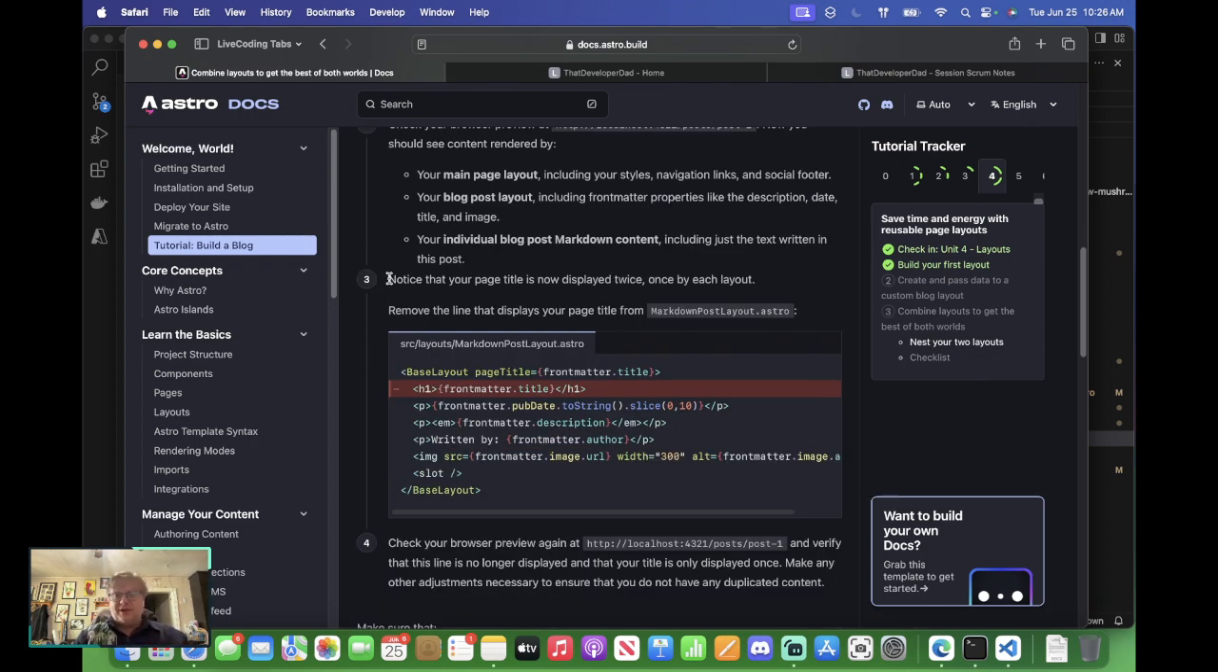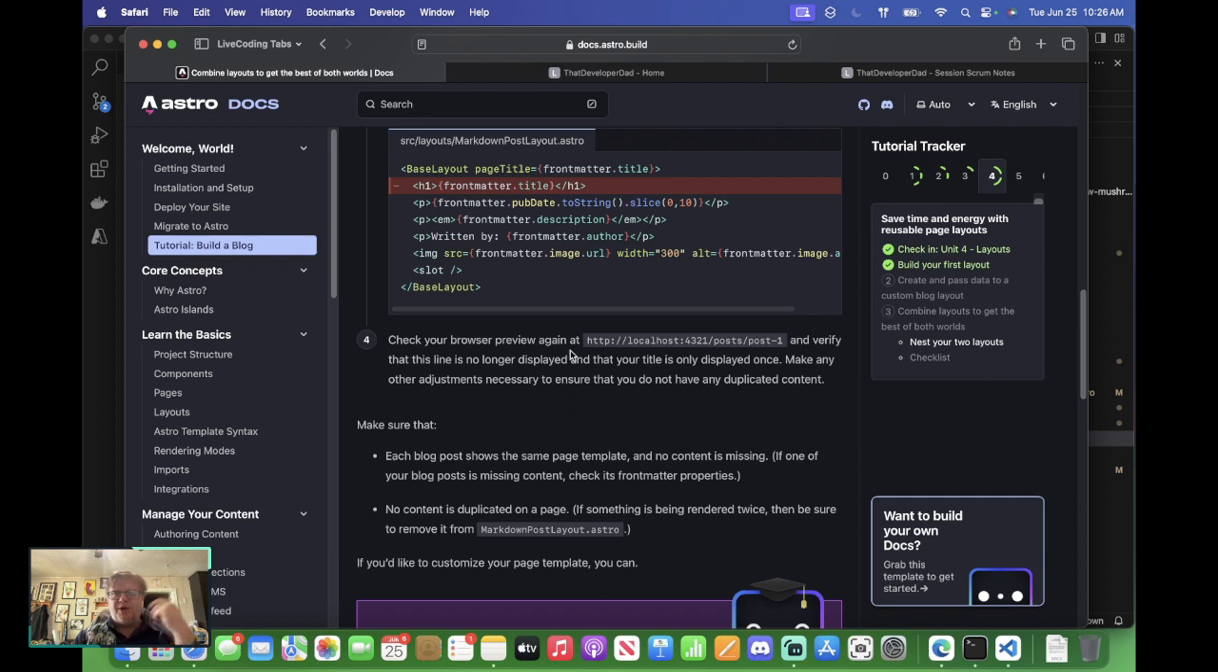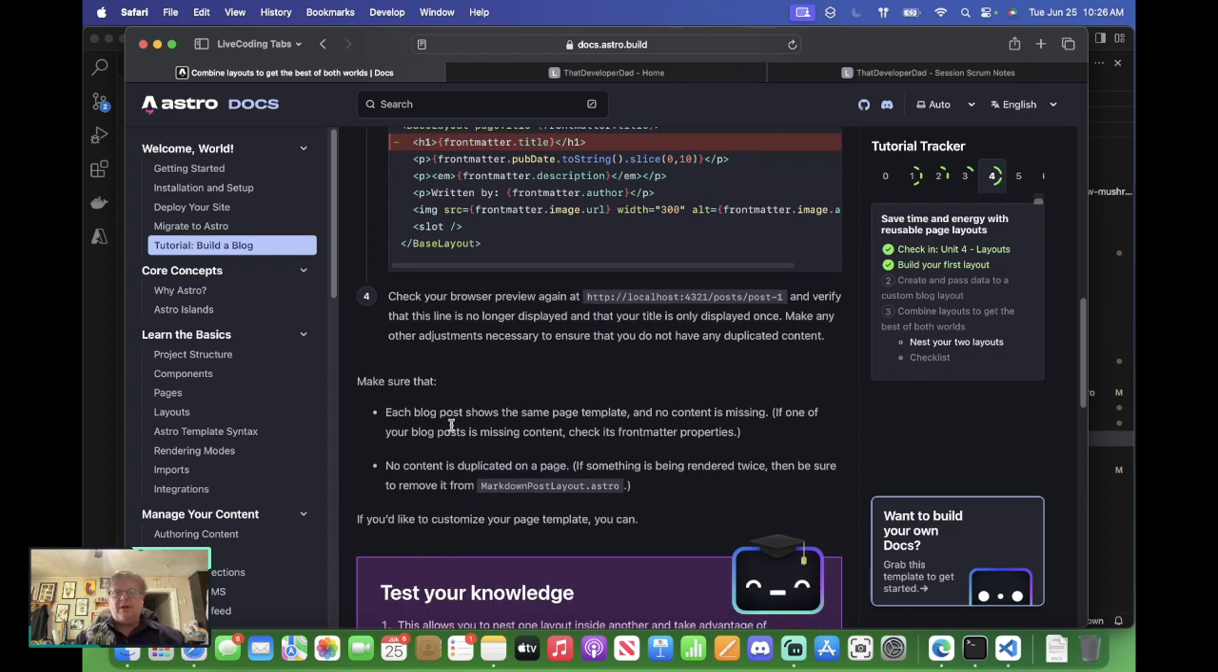When we did this yesterday, when I raced ahead of the tutorial yesterday afternoon, we ended up with the post title displayed twice. So I got rid of that. And then, okay, this is all just check your browser preview again and verify that this line is no longer displayed and that your title is only displayed once. Make any other adjustments necessary to ensure that you do not have any duplicated content. Did all that yesterday. Great. Each blog post shows the same page template. No content is missing.